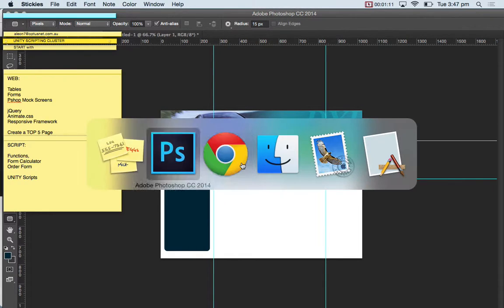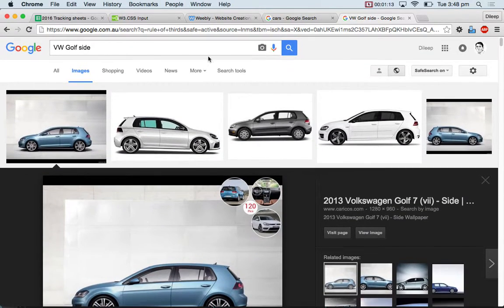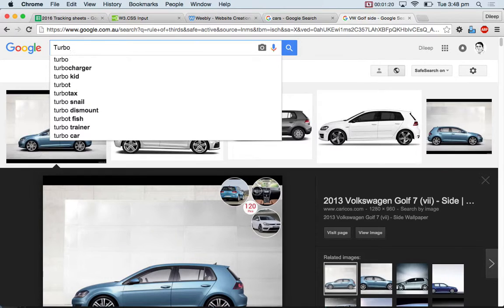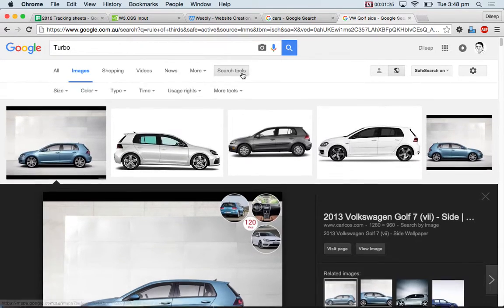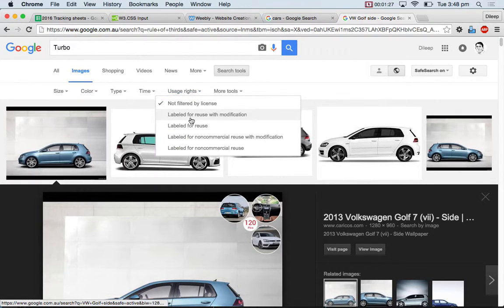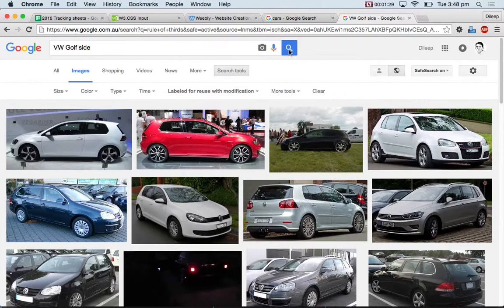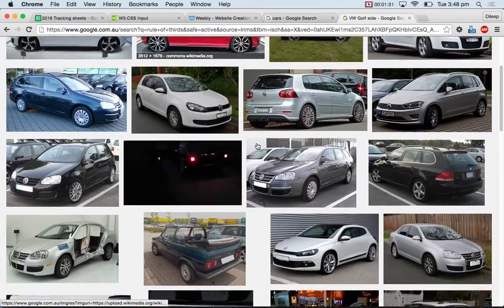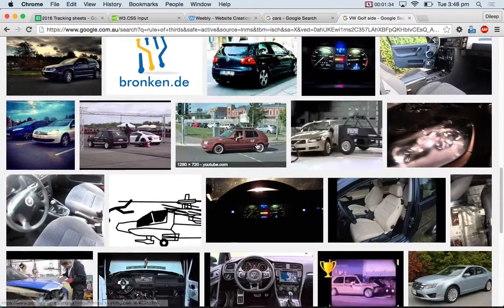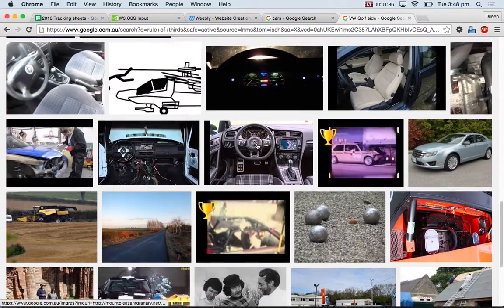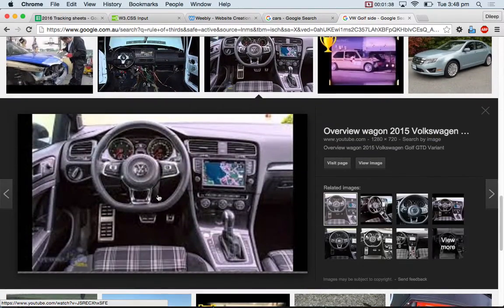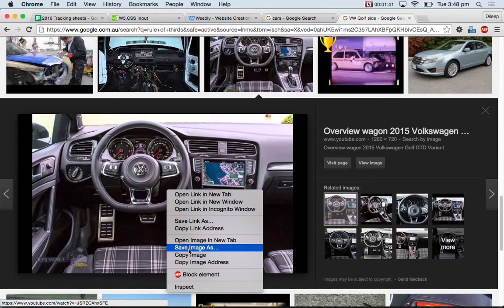Now let me go and get another car picture. I won't get a wallflower. Get me a nice powerful car. Turbo. What comes if I put turbo? That looks fairly good. Now I know how I'm going to use it, so Volkswagen again.